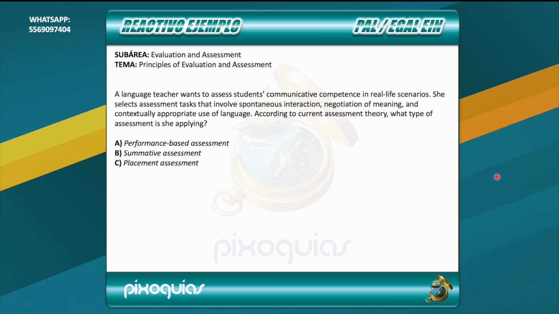And finally, this exercise is from the sub-area Evaluation and Assessment, from the topic Principles of Evaluation and Assessment. A language teacher wants to assess students' communicative competence in real-life scenarios. She selects assessment tasks that involve spontaneous interaction, negotiation of meaning, and contextually appropriate use of language. According to current assessment theory, what type of assessment is she applying?